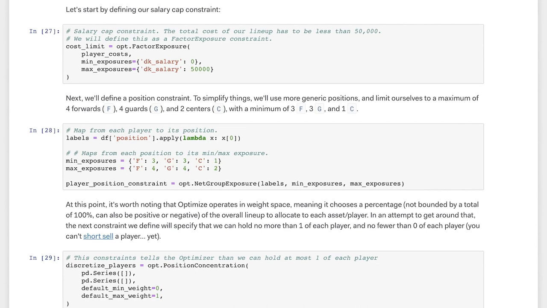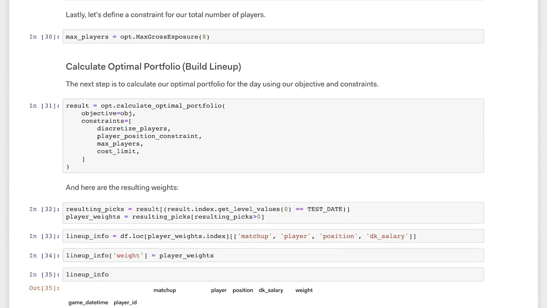I should also point out that in order to simplify the code, we loosened the positional constraint to only require 3 forwards, 3 guards, a center, and a utility player. Finally, we pass our objective and constraints to the Calculate Optimal Portfolio function, which is part of the Optimize API.